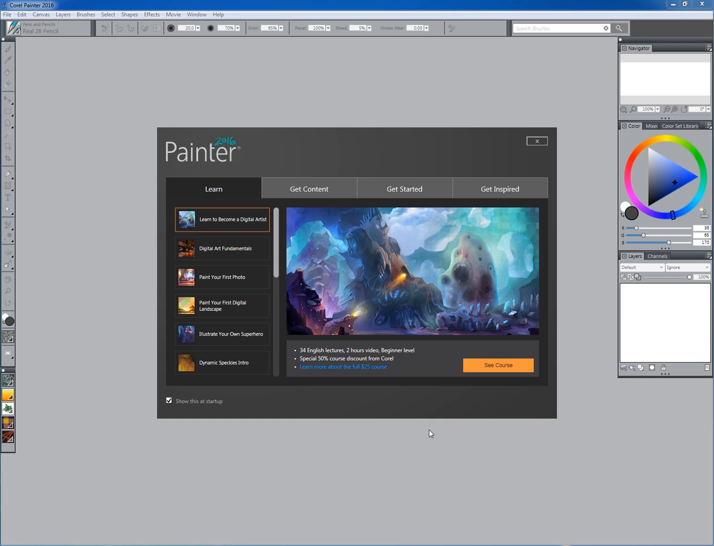So first thing that you should know, this is the interface you get when you open Painter for the first time. Well, Painter 2016 at least. So this is what it looks like. The welcome screen is pretty standard for pretty much any version, as far as I remember, any version of Painter. This one has a few added goodies, but pretty much works always the same way.